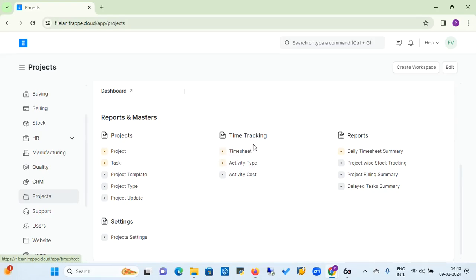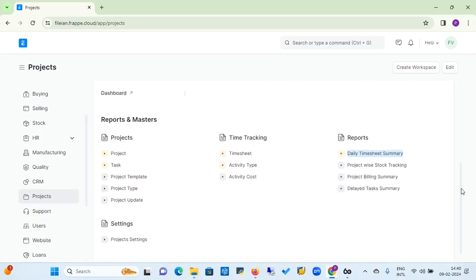Under the time and tracking module, you can get the timesheet, activity type, and activity cost, and in the report section you will get the daily timesheet summary, project wise stock tracking, project billing summary, and delayed task summary. Under settings, you will get project settings. Here you can set some of the settings of the projects.